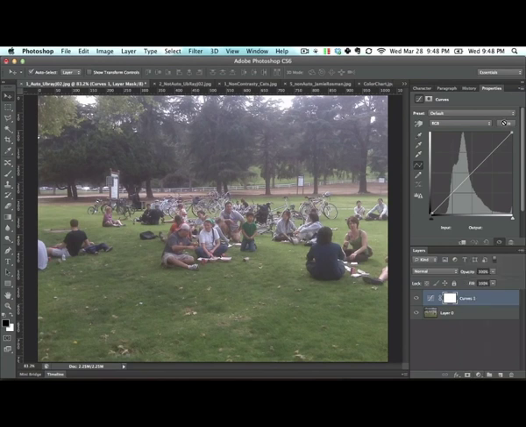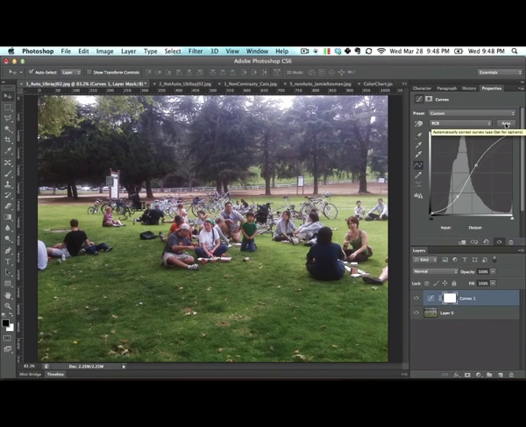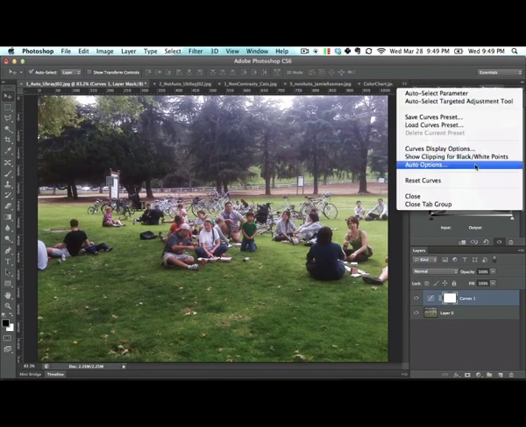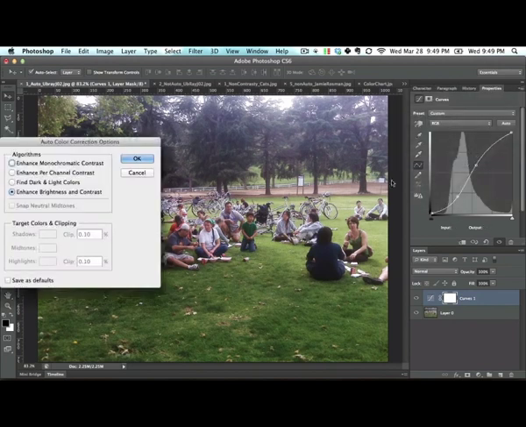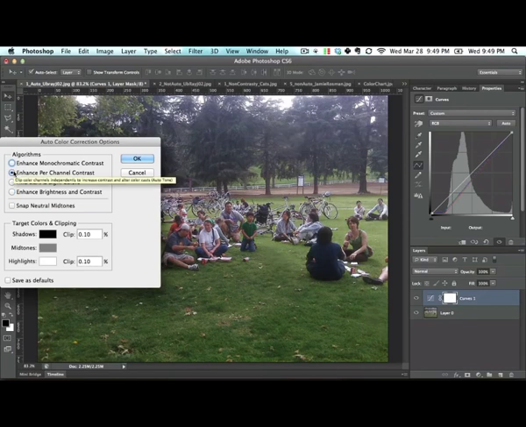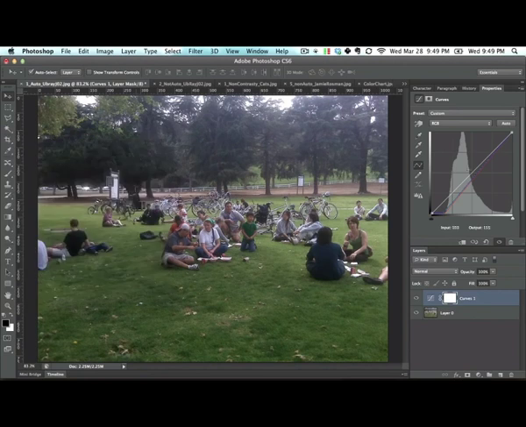Now there's a button for auto right here, but I want to be perfectly honest with you. In CS6 they changed the auto options, and now they made it much, much worse. The default auto option is, well, decent, but creates some weirdo contrasty Photoshoppy look, which I generally try to avoid. If you go up here to this drop-down box, there's an option for auto options. And instead of using enhance brightness and contrast, go to enhance per channel contrast. That's the one that you want to be using. Got it? Press OK. I'll show you that again in the next one.